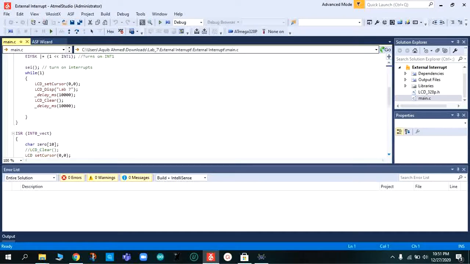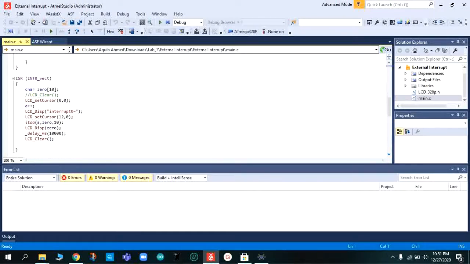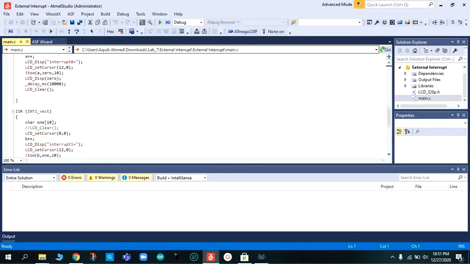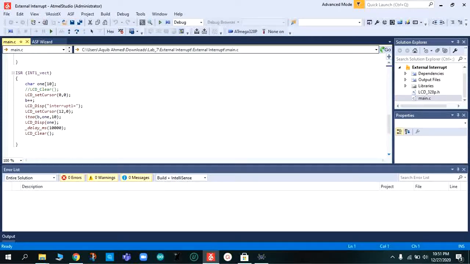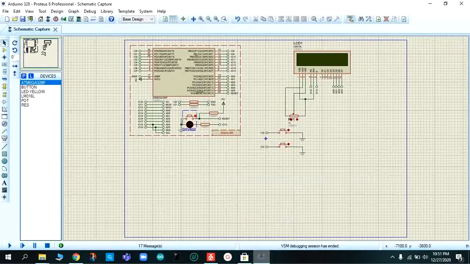This is my while loop. The LCD header file is also added. Now I am going towards my Proteus. I am going to simulate it. Now on calling the interrupt, it shows interrupt 0 is 1, interrupt 0 is 2, interrupt 0 is 3, interrupt 1 is 1, interrupt 1 is 2.